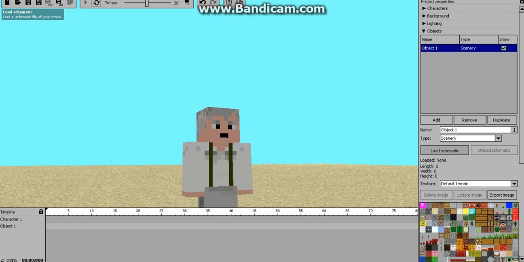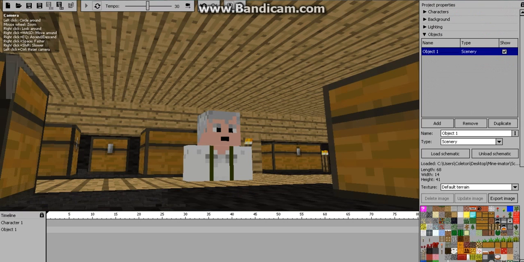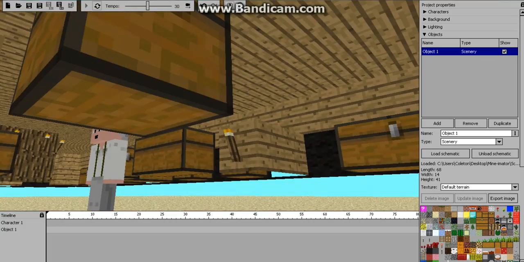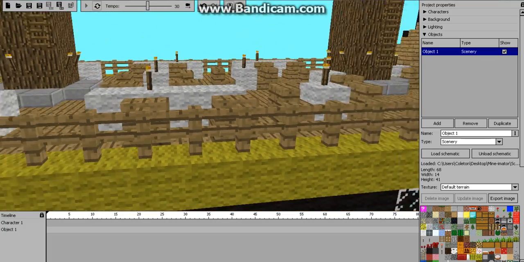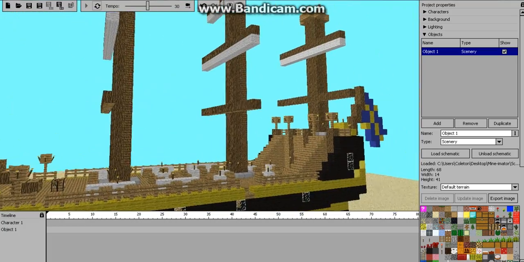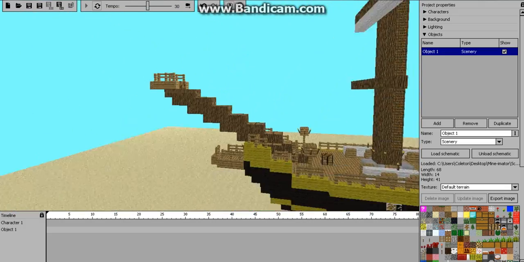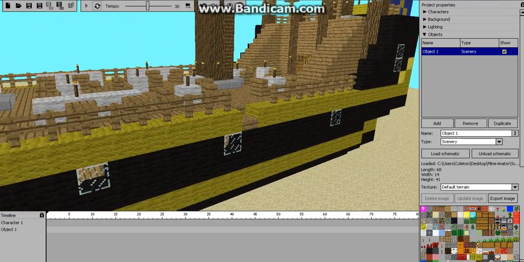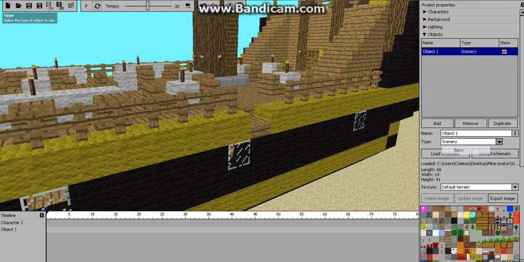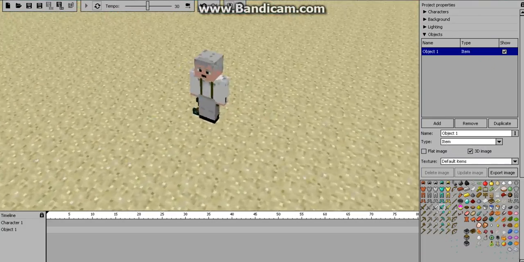What's happening here? I'm a little bit confused. Oh, wow, all right then. So here we spawned in a ship. Pretty cool, I will admit. I like how it's also Swedish. That's pretty awesome.